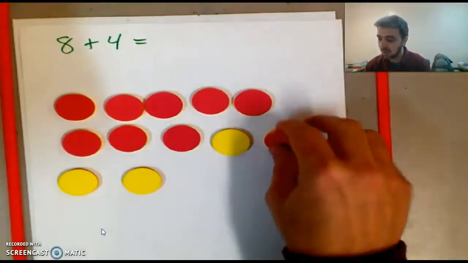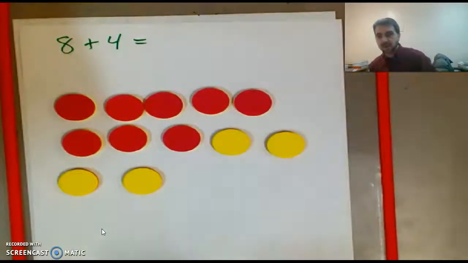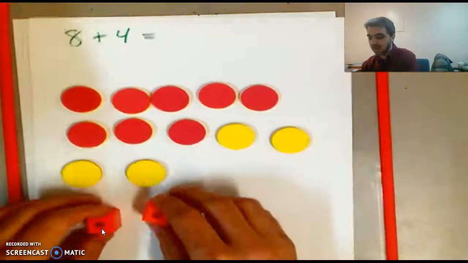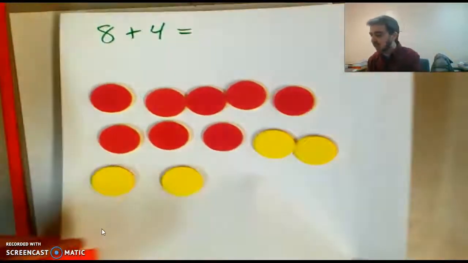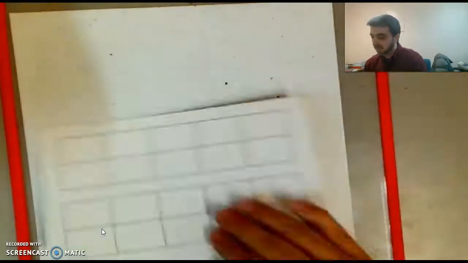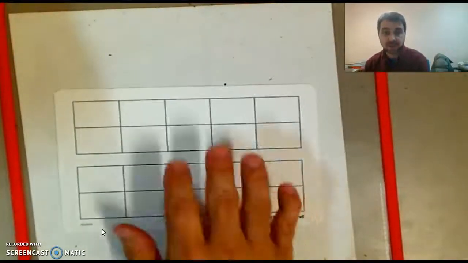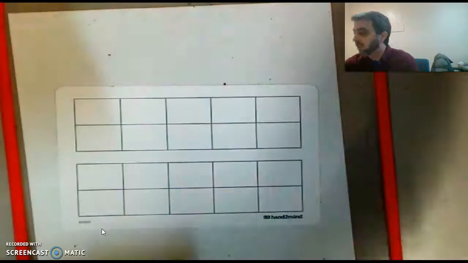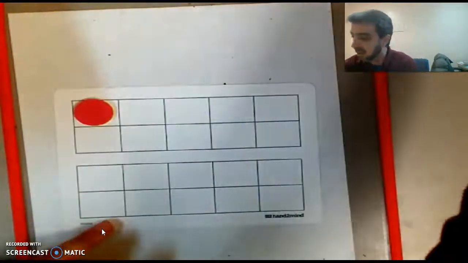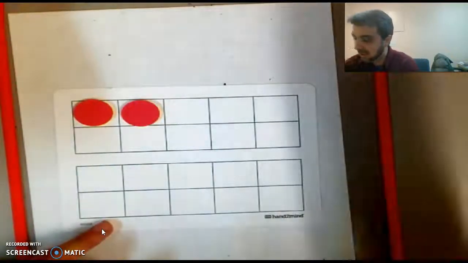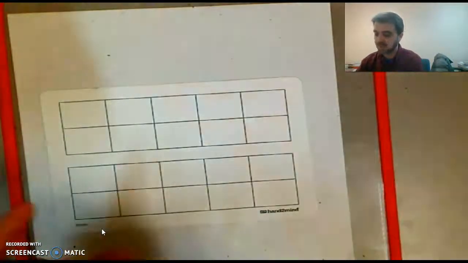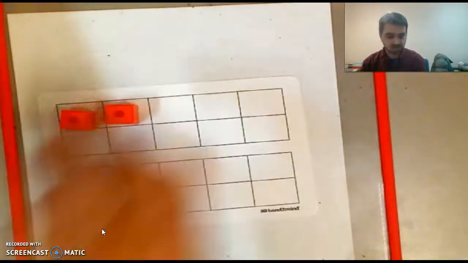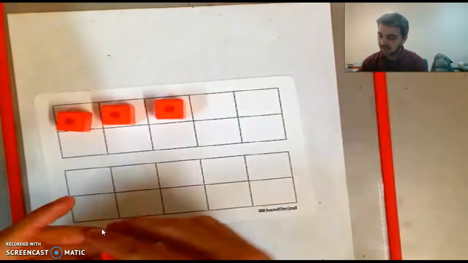Okay, you could also do this with cubes, right? You could do the exact same thing with your number cubes. You could also put them onto a double 10 frame that you have, right? You could put the counters on here like this, like I just did, okay? Or you could use the cubes. So I could do 8. Here, I'll just do it real quick. So I'm going to put down 8.